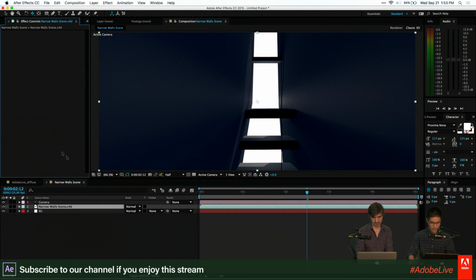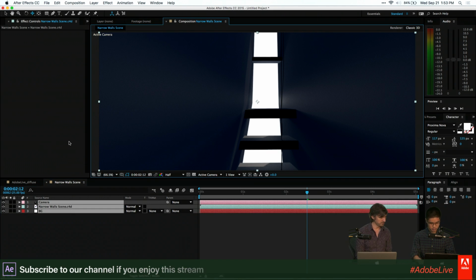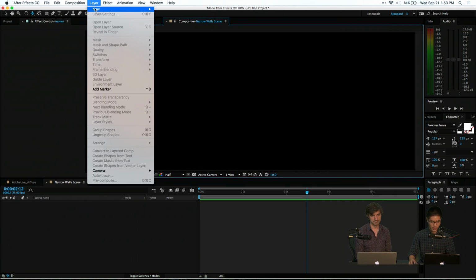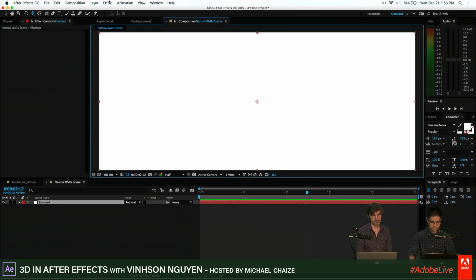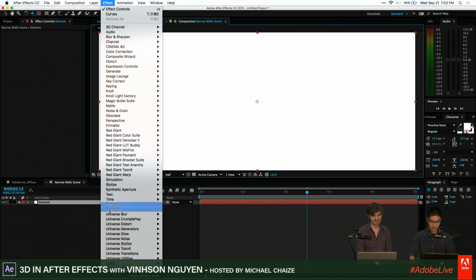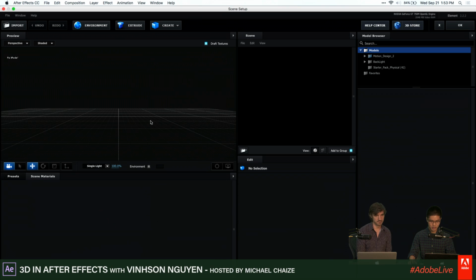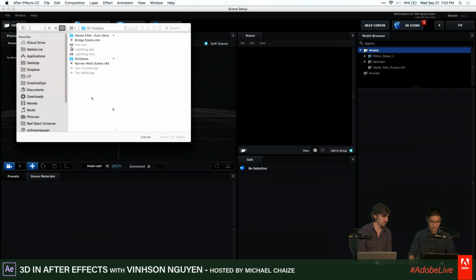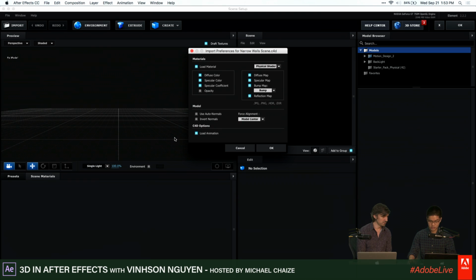We'll go ahead and delete our scenes. And we'll go ahead and go to a new solid. We'll call it Element. And we'll add in a Video Copilot Element 3D. And we'll go to scene setup. And Element 3D, this is just like a whole new application within an application here. So we can import our Cinema 4D file straight into Element 3D, just like After Effects.